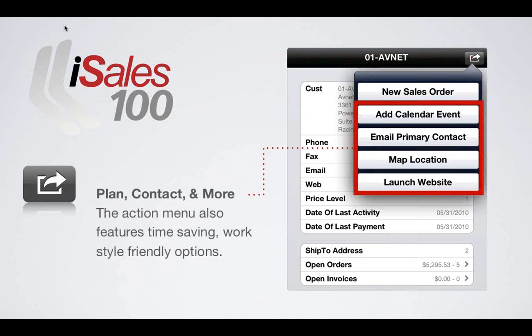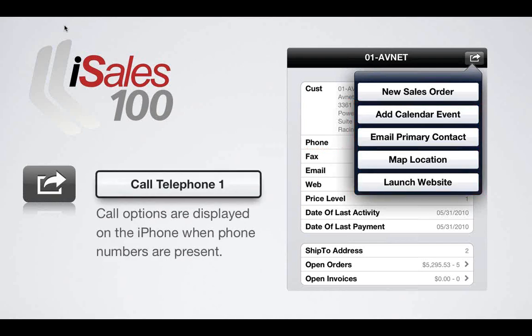And then here's some of that nice, nifty little CRM functionality that we build into it. Download, install the app, and you're automatically integrated with the default calendar, with the default email client, with your default map, and your default browser, all on your iPad, all on your iPhone. And if the device happens to be a phone, of course, you can call them straight out of the application.